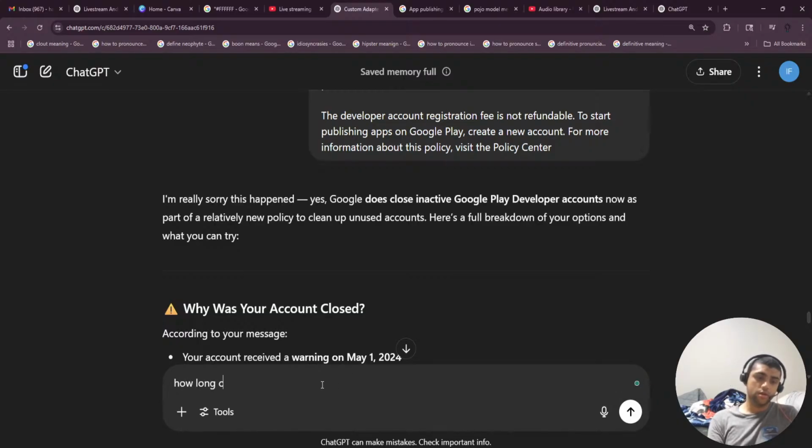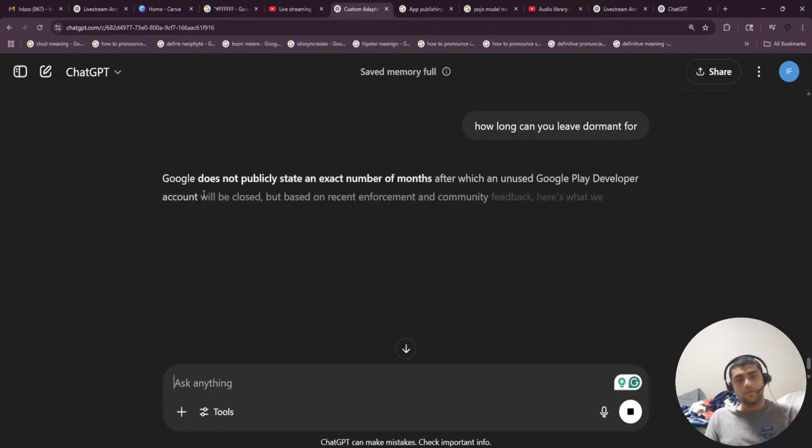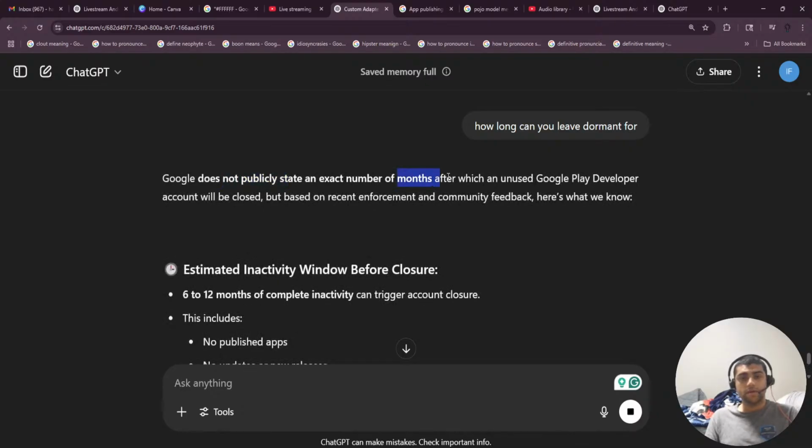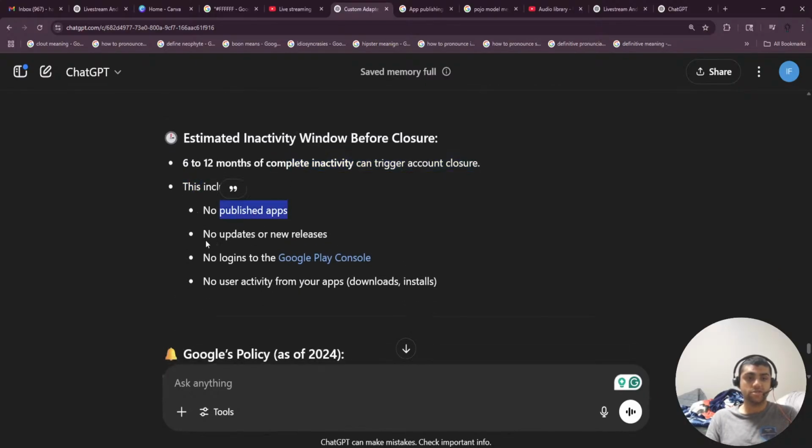How long can you leave it dormant for? Google does not publicly state an exact number of months after which an unused Google Play developer account will be closed, but based on recent enforcement and community feedback, here's what we know. 6 to 12 months of complete inactivity can trigger account closure. This includes no published apps, no updates or new releases, no logins to the Google Play console, and no user activity from your apps, downloads, or installs.